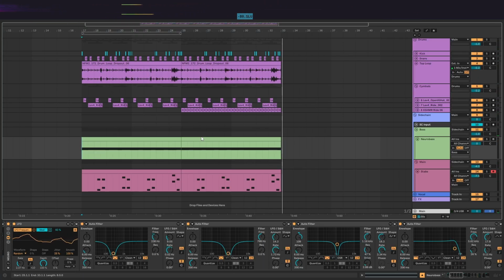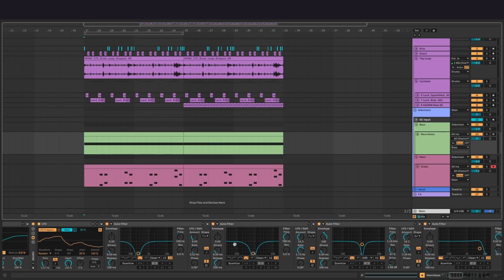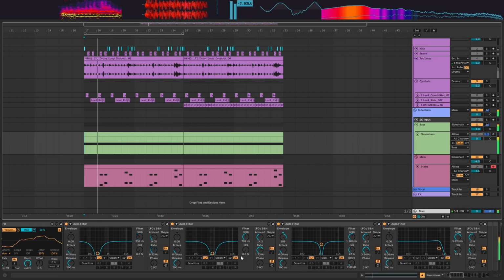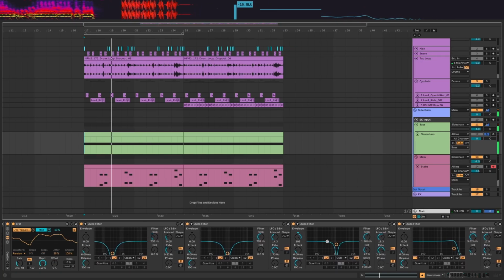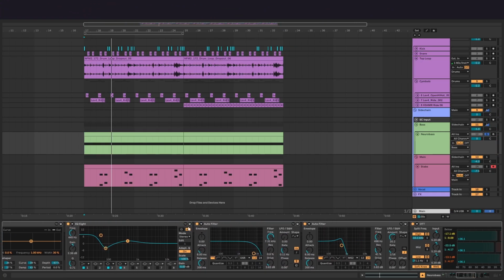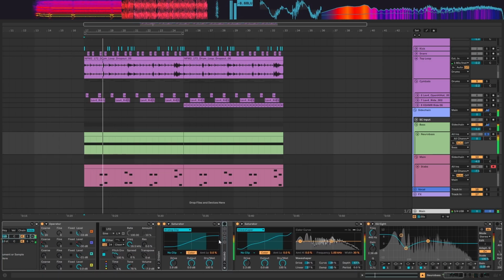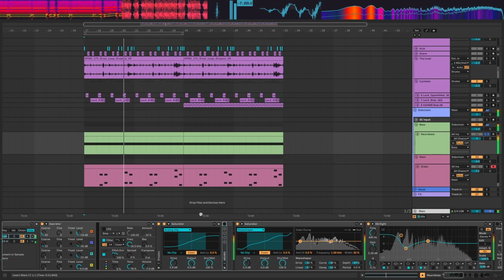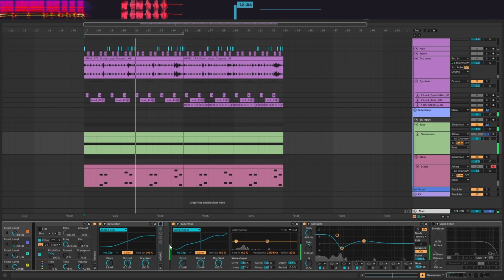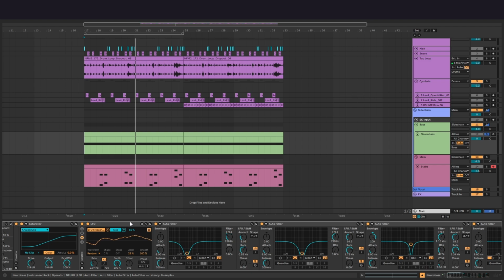Alright, so let's get into it. Autofilter is a great way to add some crazy movement to your sounds. For this example, I created this Neurobass using a bunch of autofilters. At its core, if we turn all of these off, turn that one on, we get this. Then turning on this bank of filters right here, which I will go over in just a second, we get tons of movement.